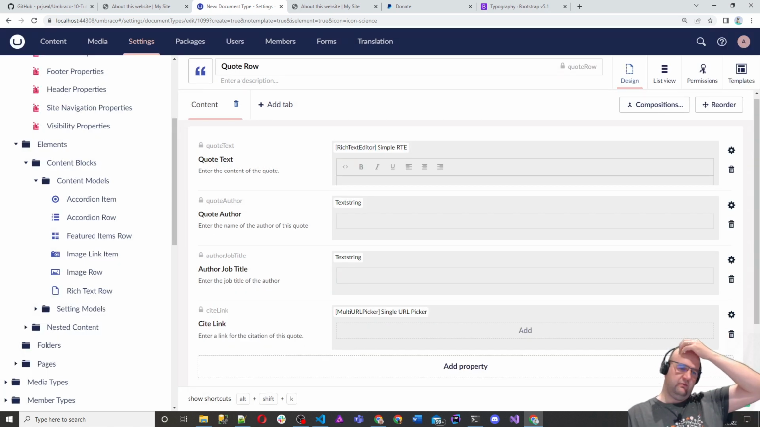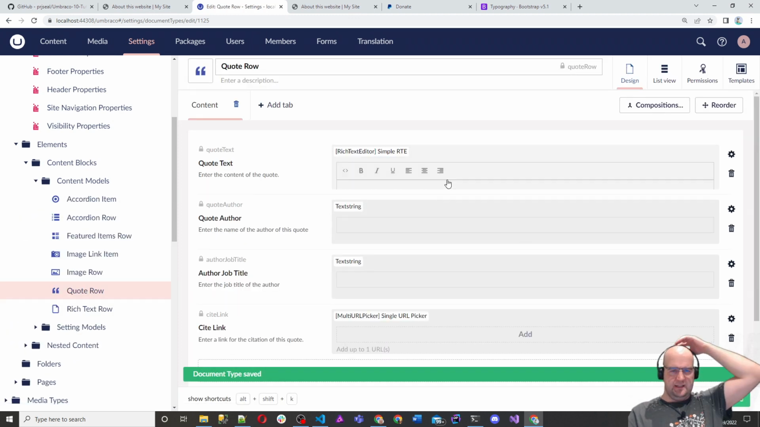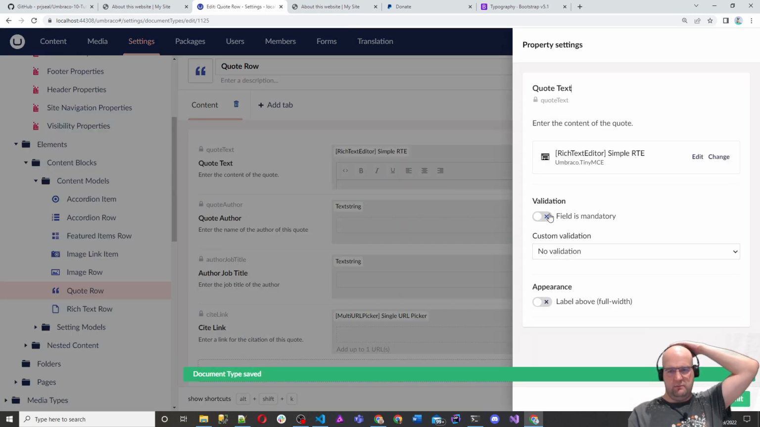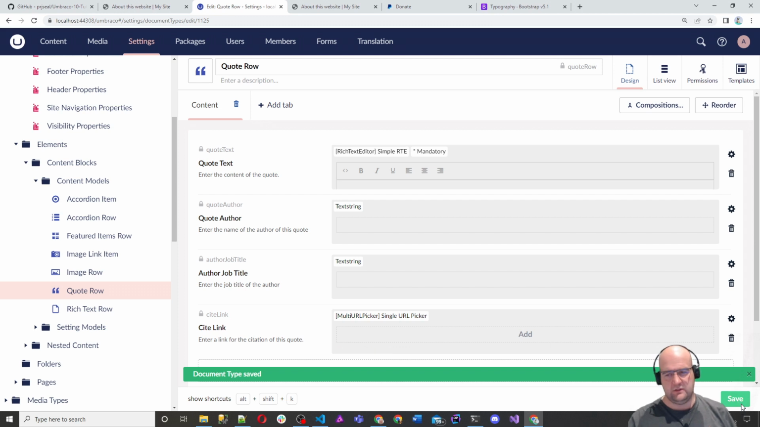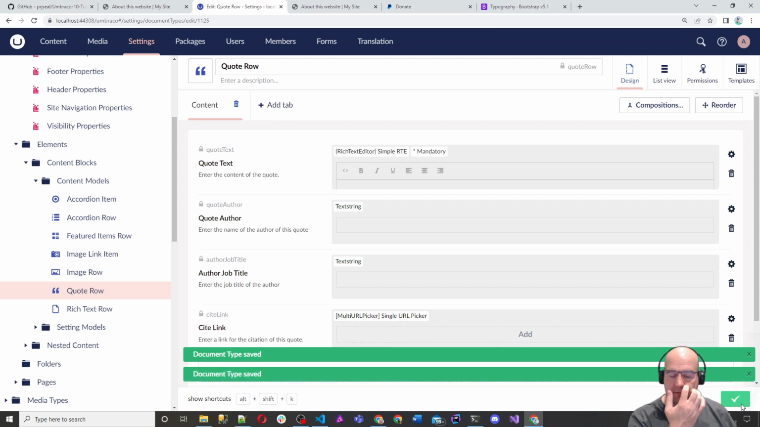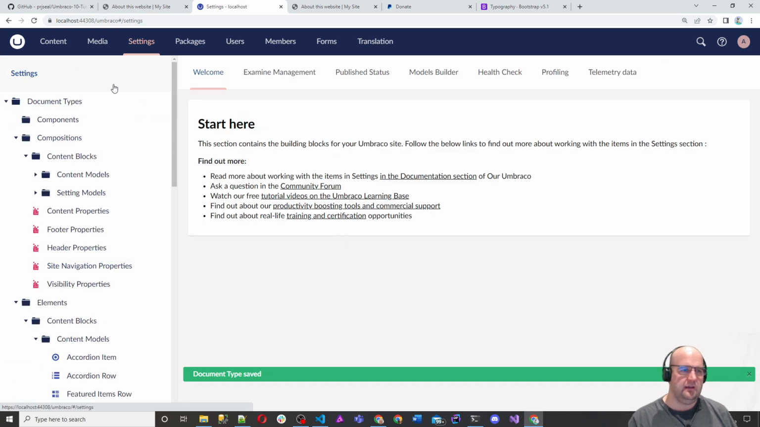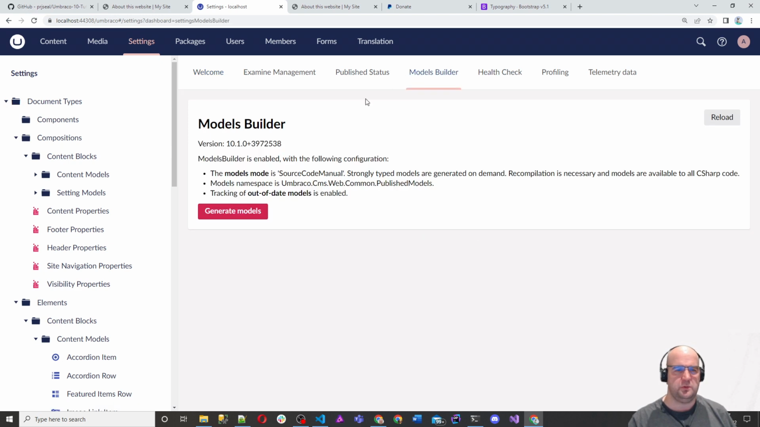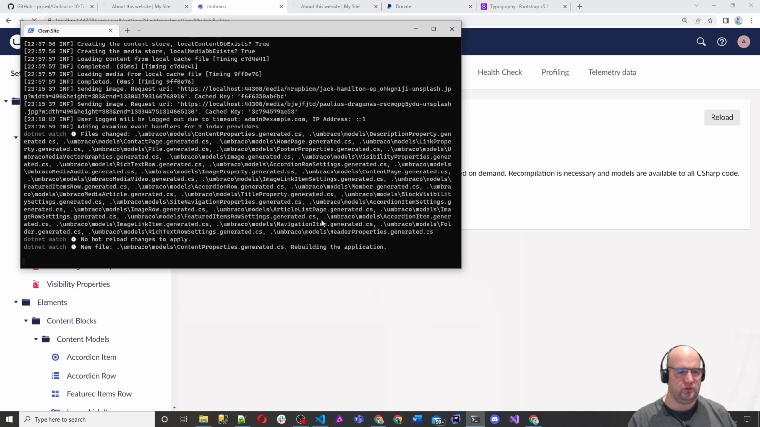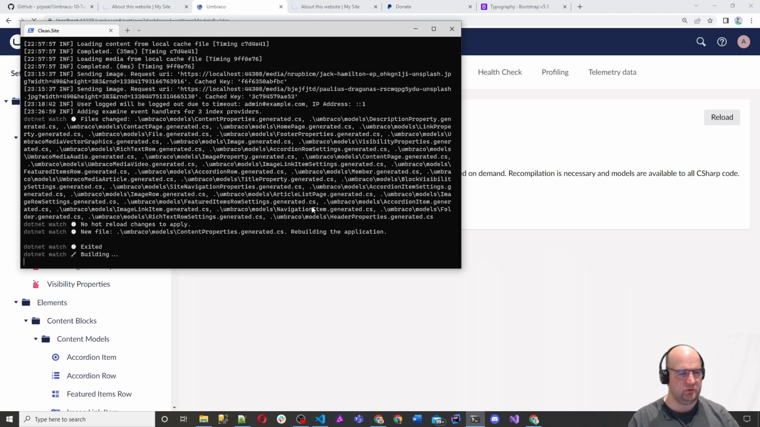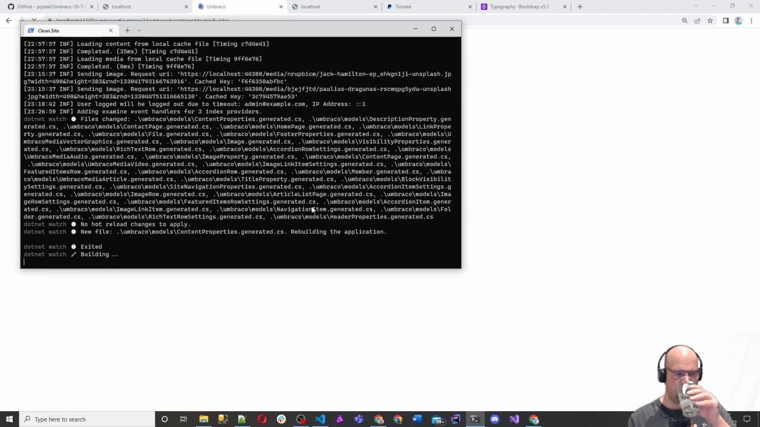Submit that, save. I'd say that the quote text is mandatory. Let's make that mandatory, as there's no point having a quote without it. You don't necessarily have to have an author, a job title, or their site link. We can go up here, go to Models Builder, and build those models. I'm running with dotnet watch run, so it should start to rebuild the models and rebuild the site.